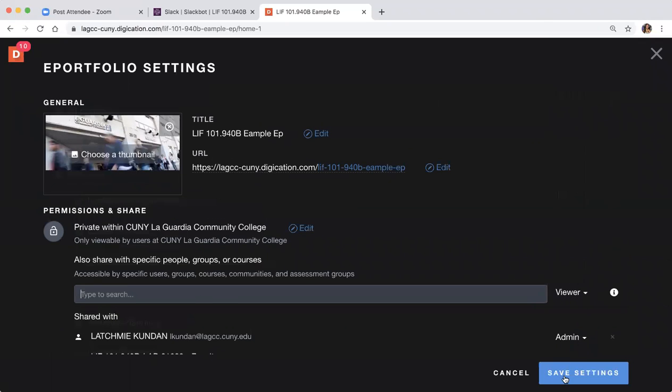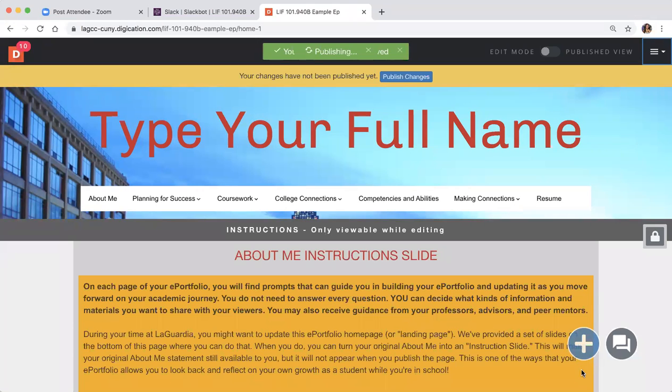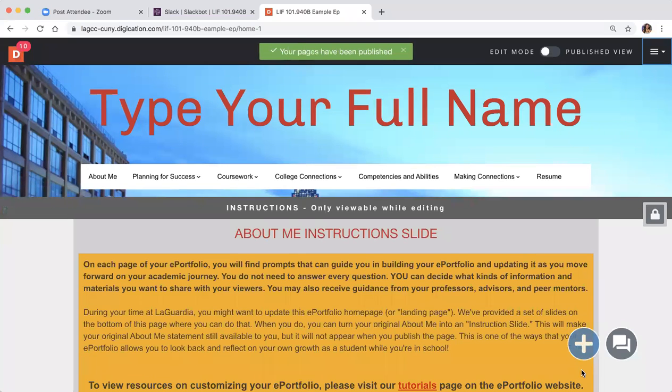So do that. Click on save settings at the bottom. And notice that it just said there was a problem saving my settings. If you see that on your screen, just please click on save settings again and keep clicking it until you see something. Like you see, it just wanted me to click it twice and then it's saying publishing. Right now it's saying publishing, it's green, it has an X. I'm not gonna touch it until I see your pages have been published. So now our ePortfolio is published and we all have ePortfolios. Congratulations.